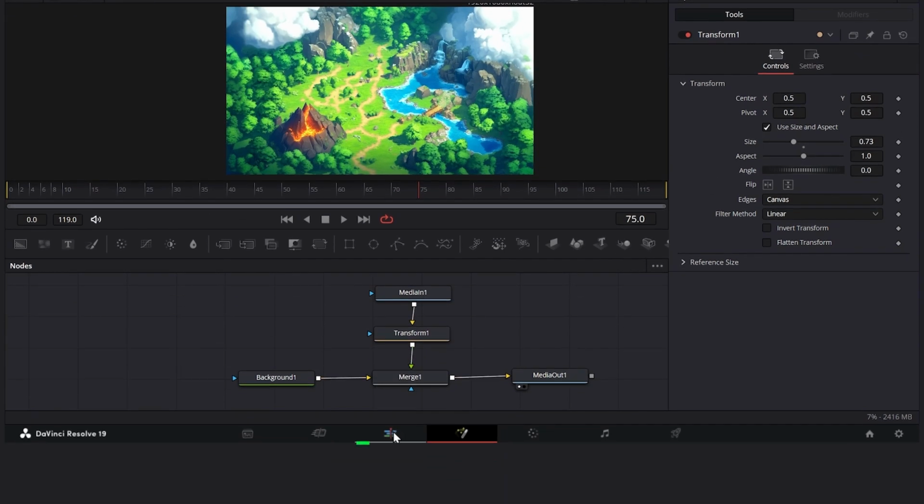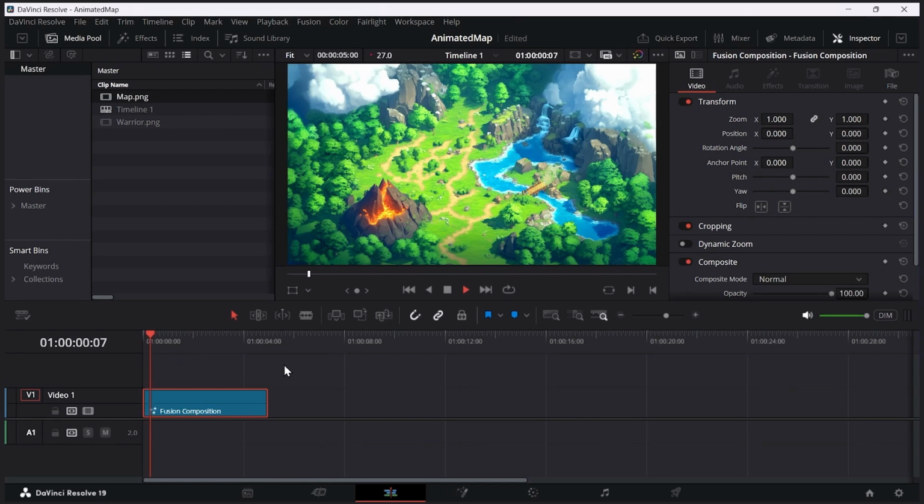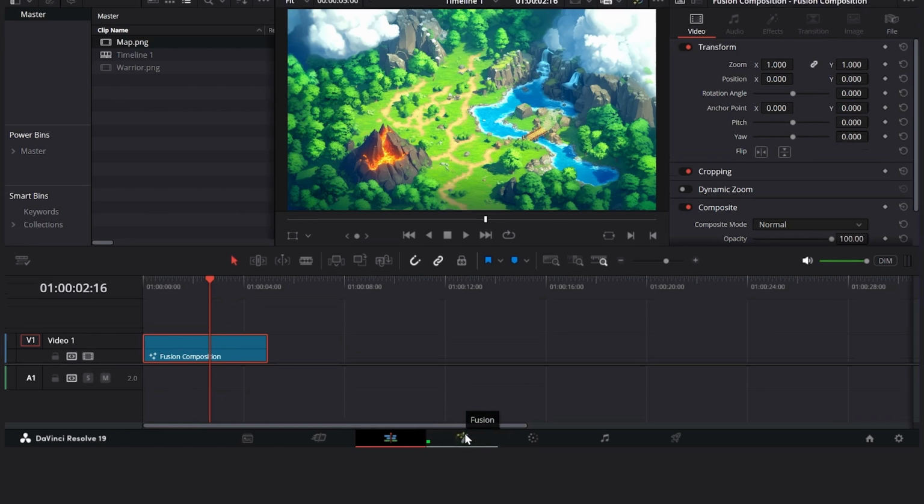And if I go back to my Edit tab, if I play through the composition, nothing is really moving, but you can see we are displaying the map in the composition here. Let's select this and go back to the Fusion page. Now let's create an animated path on our map.